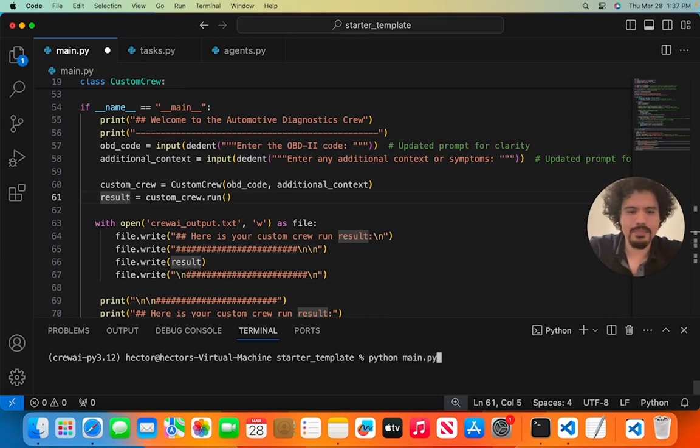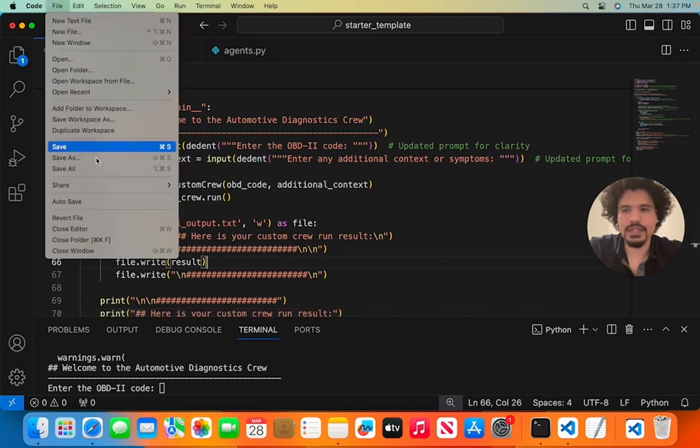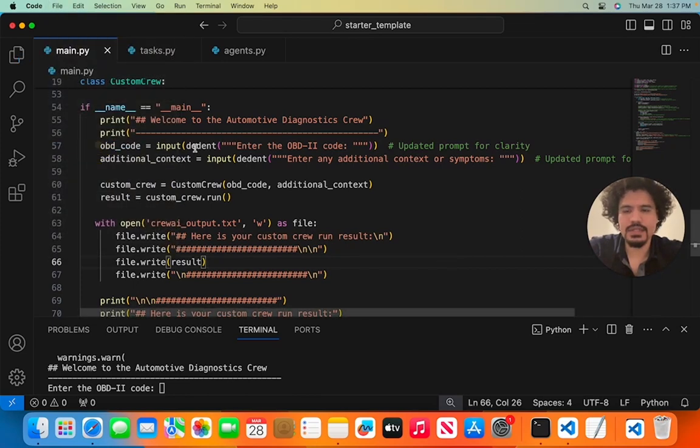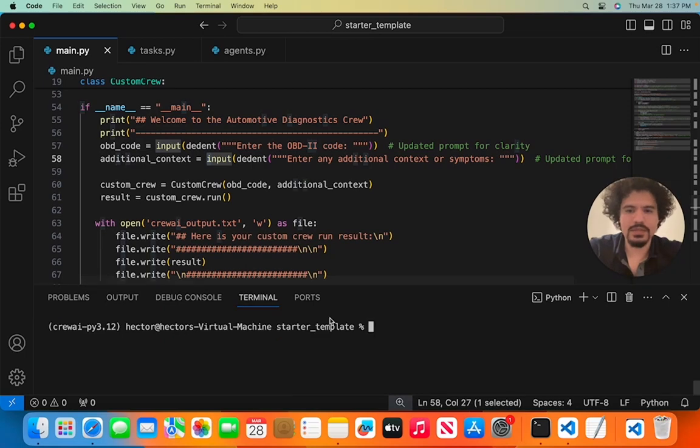So we're going to run our python main.py to run our CrewAI project. And another thing, before you run your program, after you make any changes, make sure you go to File and then click Save. It's going to save the changes to your file. If you try to run it without doing that, it's not going to run with the new changes that you made. All right, so now we're going to try to run our CrewAI project with this indentation in it.